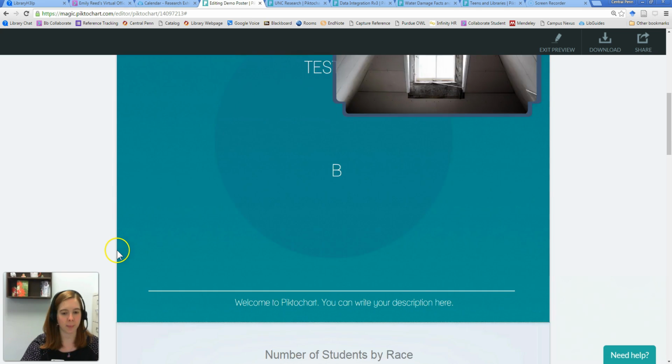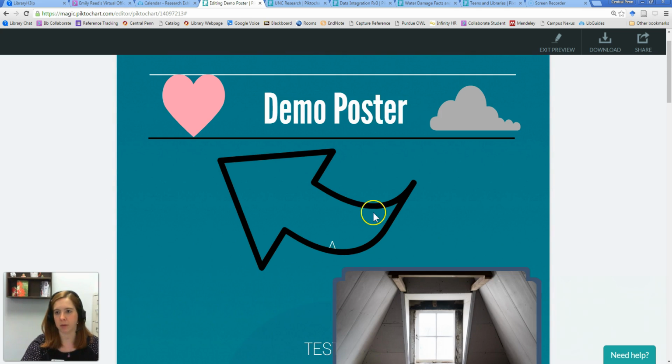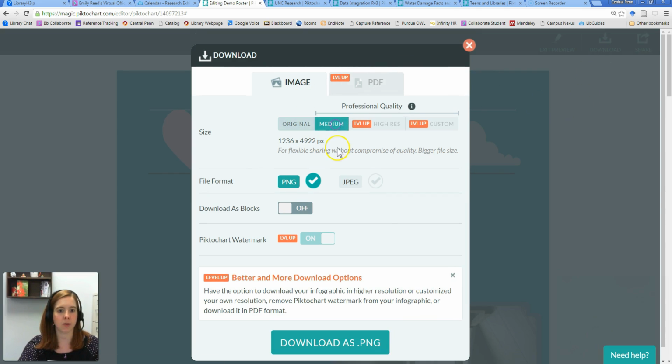So once you're happy with the way this looks, you can download it with the download button right here at the top. I recommend that you use the medium file size because it's larger than the original. And then you have the option of downloading it as a PNG or a JPEG. And then just click download.